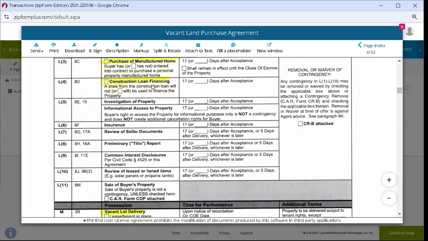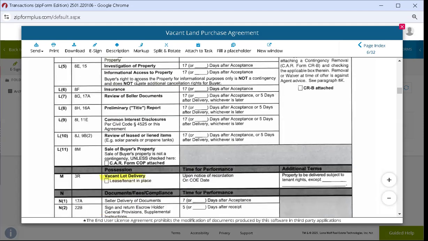Here they have construction loan financing. This is particular to vacant land. A draw from the construction loan defaults to will not be used to finance the property. If you are using construction loan proceeds, you need to check the box will, okay? So those are some different things.